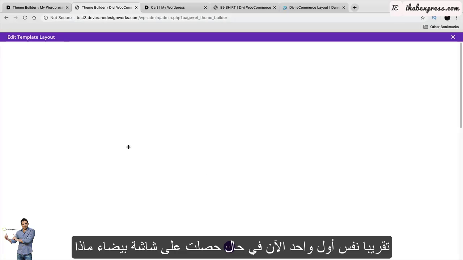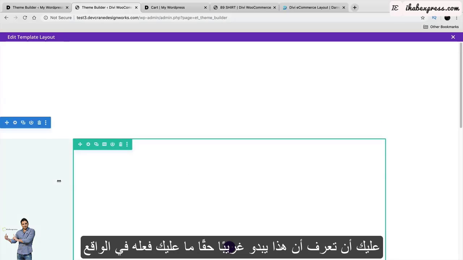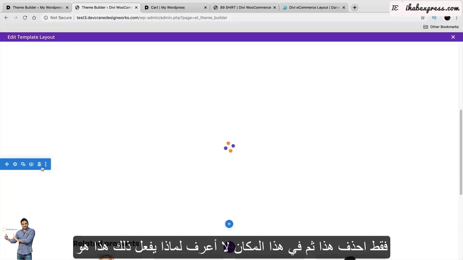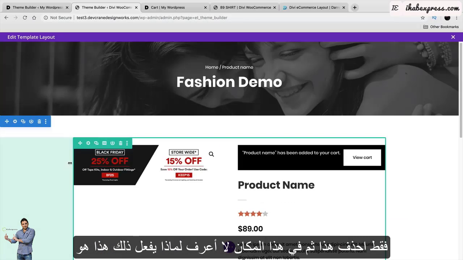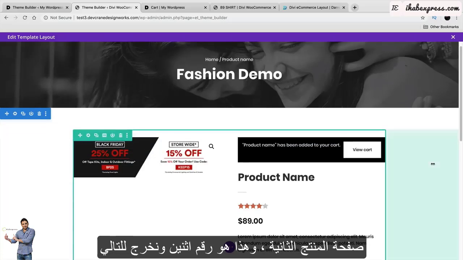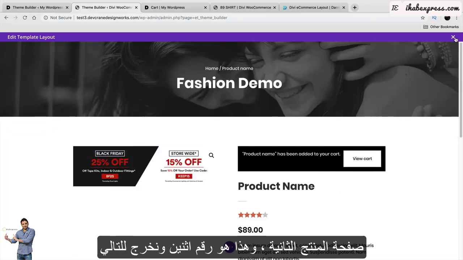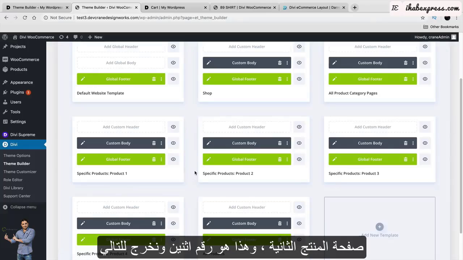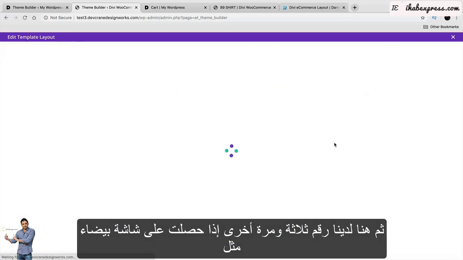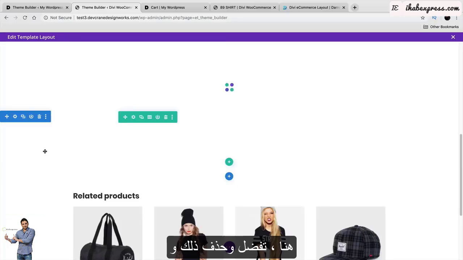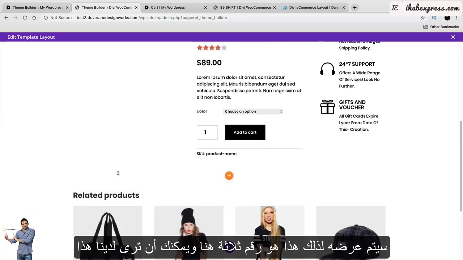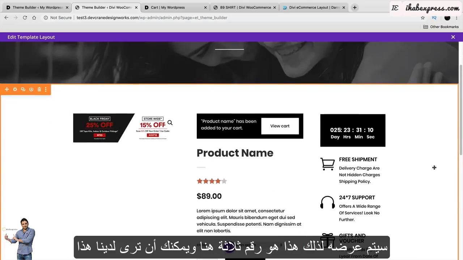Now, in case you get this white screen, guys, what you need to do, I know this sounds really, really weird, is you need to actually just delete this, and then it displays. I don't know why it does that. So this is the second product page, all right? So that's number 2, and discard and exit. And then right here we have number 3. And again, if you get a white screen, like I said, all you need to do is go ahead and delete this little spinning thing right here. So go ahead and just delete that, and it'll display. So this is number 3 right here.